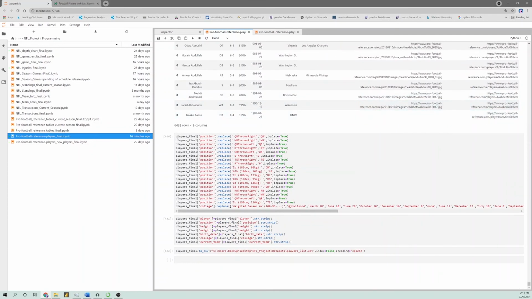Then when I exported the file, there were some things that were incorrect. On the Pro Football Reference website, when you looked at some players' links, they had them listed as QB in the position, QB throws right, wide receiver throws right. So I had to go and change all of that so that it looks a lot cleaner. Now, this is an optional step, but just for the sake of visually looking at it, I think it was best to change the values.